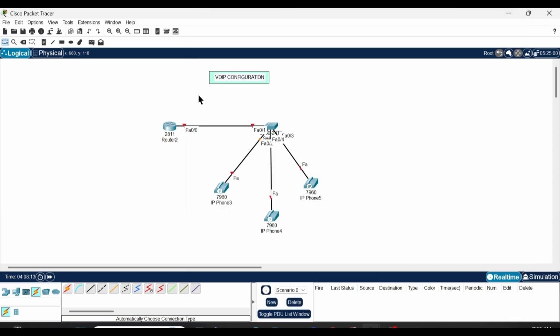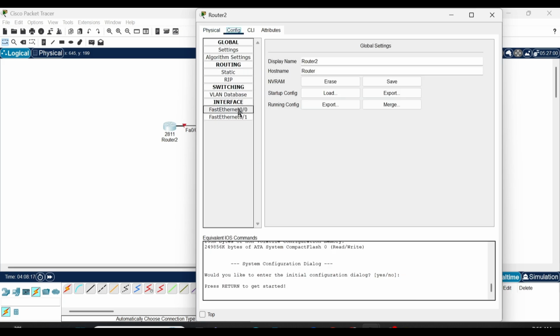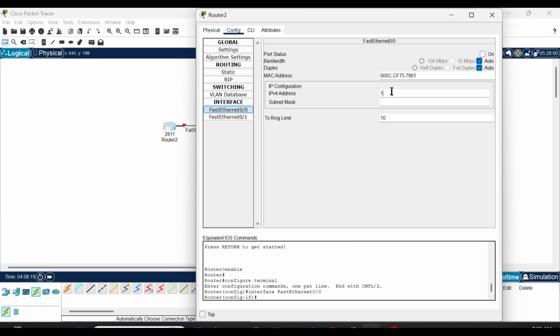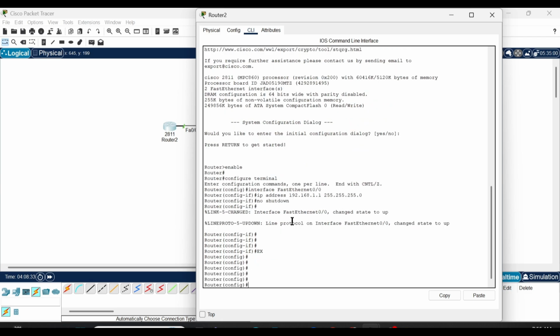Let's take it one step further to the router. On the router, we want to assign an IP address to the default gateway first. So it is going to be taking 192.168.1.1, and let's head over to the CLI and commence our configuration.